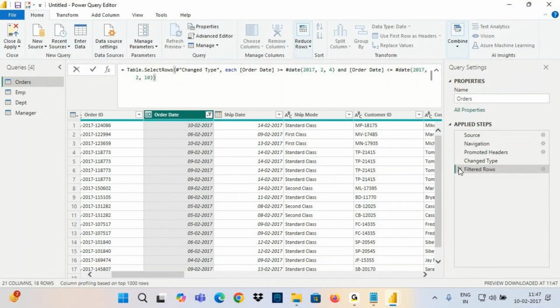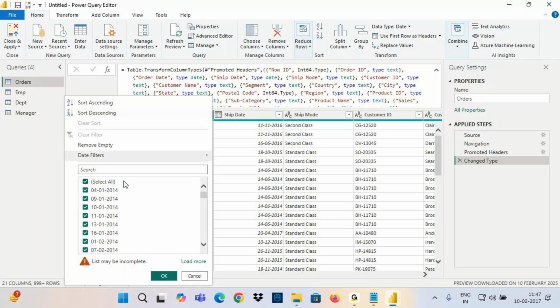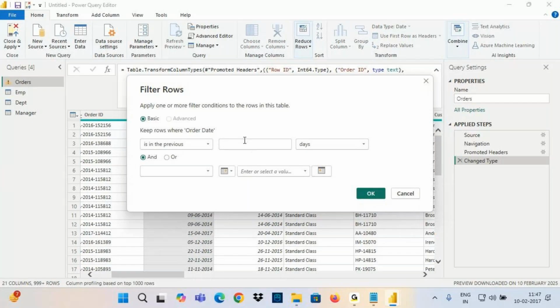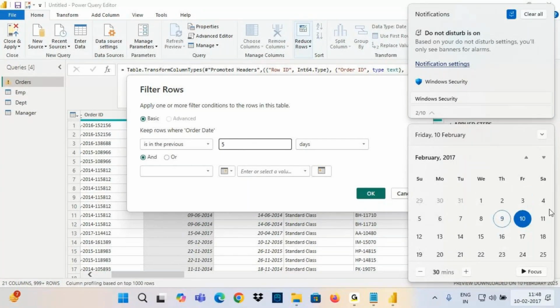This time you are not supposed to write static. Dynamic. How to write dynamic? Date filters. Tell me which option I need to use. Previous. Okay, in the previous, then 5. 6 days. 6 means first, it will not give today. It will give 9 till 3rd.